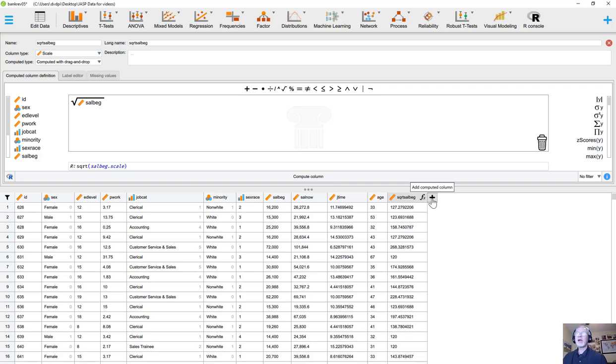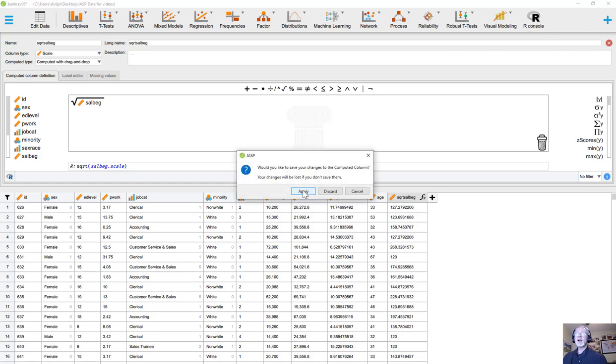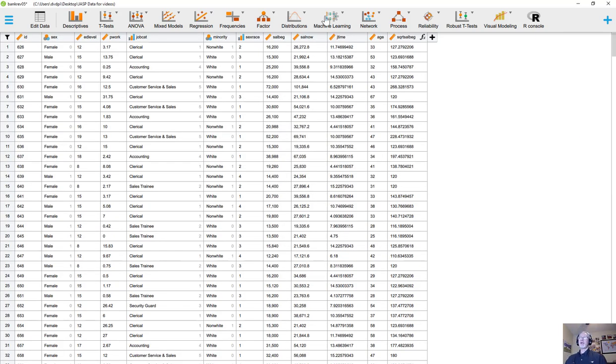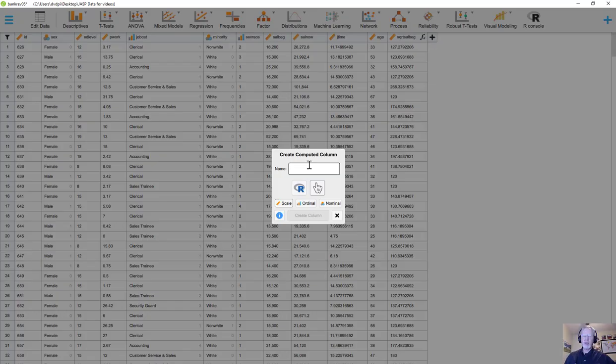Let's go ahead and try another one. So I'm going to get rid of this first, and then I'm going to say apply my changes. And now I'm back to my starting point, and next I'm going to do the log. And so I'm going to say LN for natural log, SALBEG. And again, I'm going to go ahead and use the drop down, scale, create column.